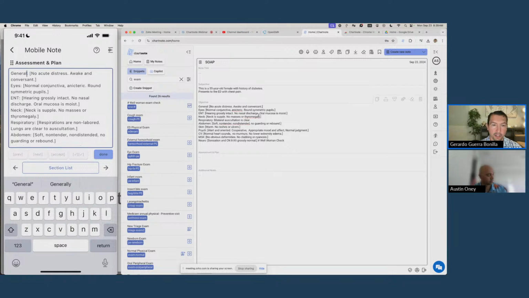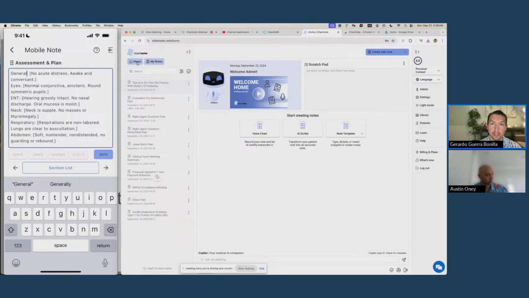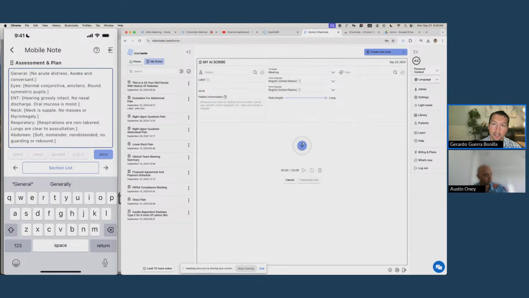the AI section of Chartnote. So this is just to create a note from scratch using snippets. Now, if you wanted to create a note using AI Scribe, you can go to the web. This button says AI Scribe, and you can just click record and start your visit. You can select a patient, adding their date of birth and gender and all that. If you want to quickly label this note, you can put that there.